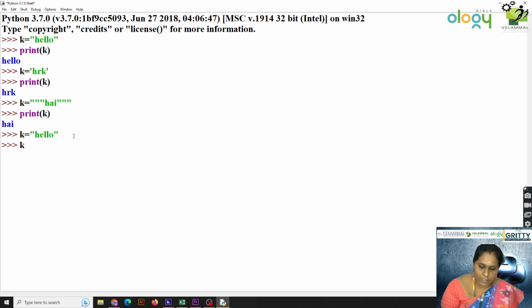I'm going to print the first index value of string k. Inside it, I'm going to open the square brackets, and as I want the first index value, I'm going to give 0. Let us see what answer we get. So h you got. Similarly, you can get any index value, a single character, using your index value.